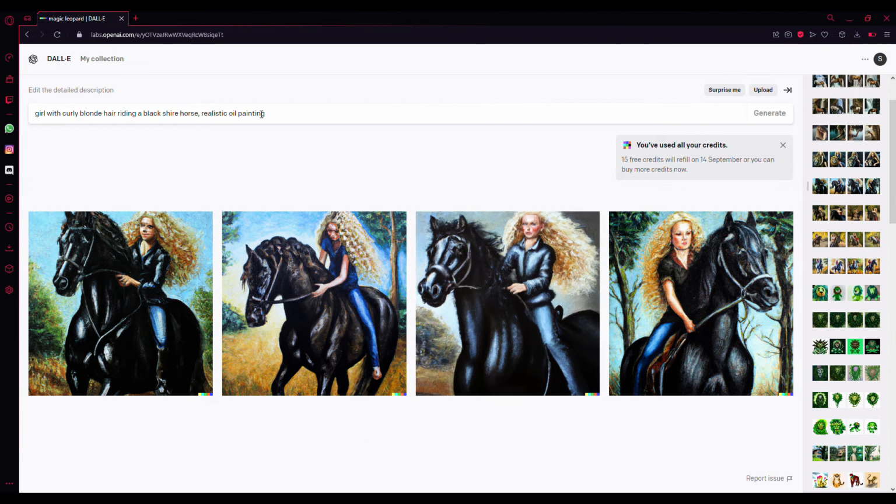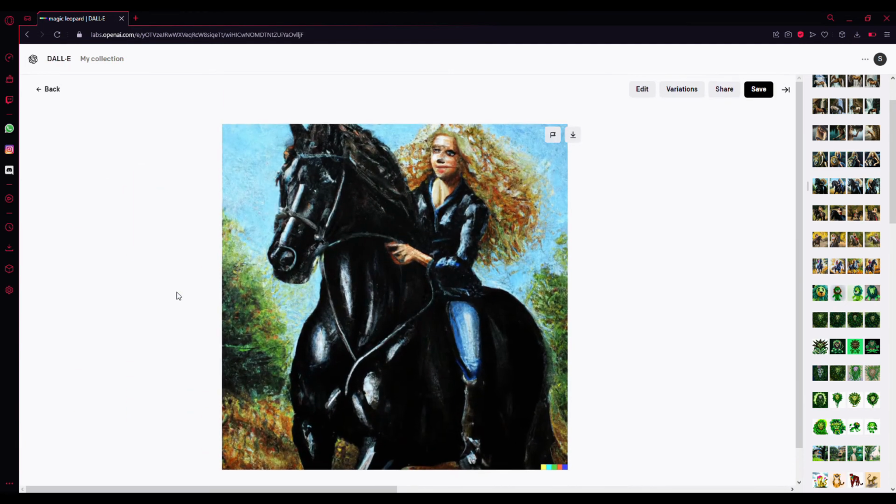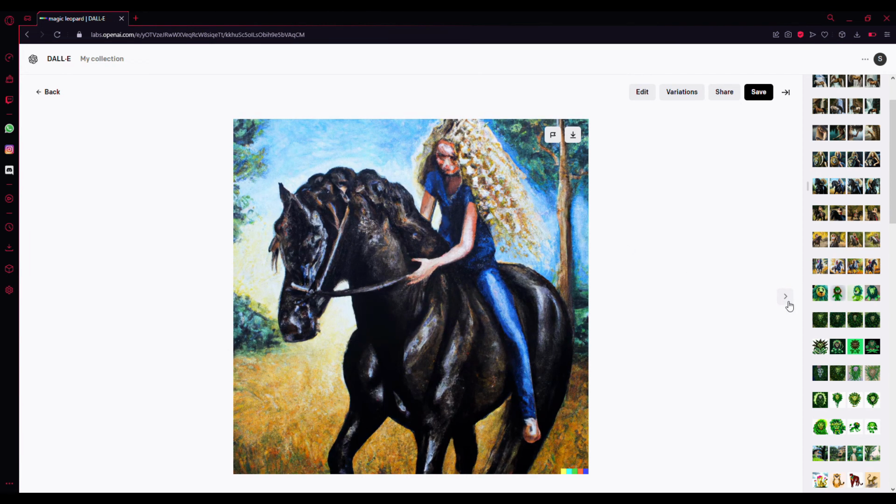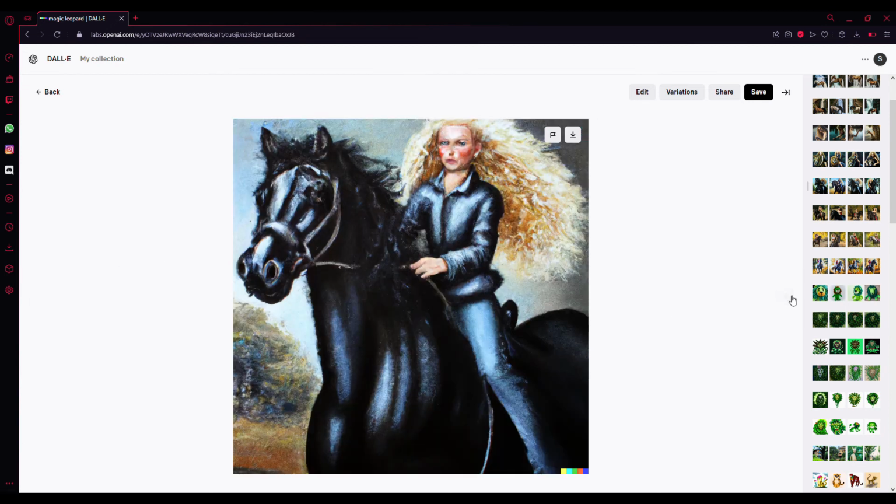So I asked for realistic oil painting instead. I really like these ones. Again, I don't know what's up with the faces, why it does weird stuff with the face, but this one I really liked, and the hair especially in that one I thought looked really cool.